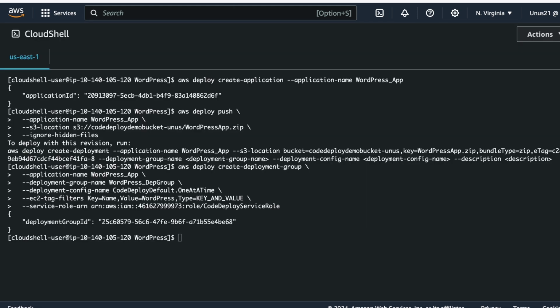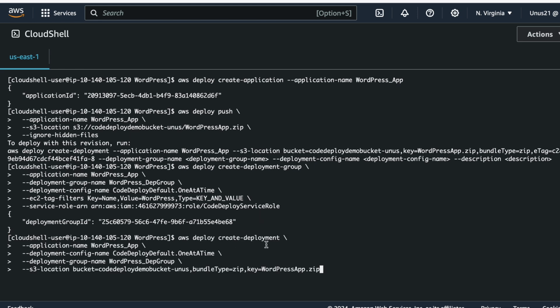Now we have to deploy it. That is the next step, which is the most important step, right? So you can issue this particular command, and this is pretty straightforward. aws deploy create-deployment. You have to give the application name, deployment configuration name, deployment group name, and the S3 location from where you have to download your bundle and the name of that. So just enter.